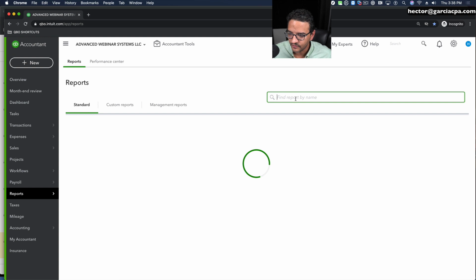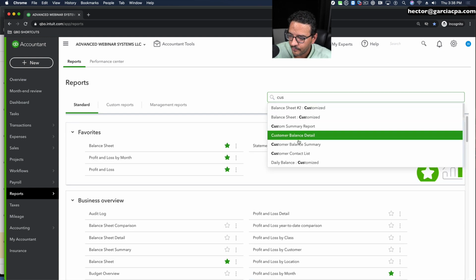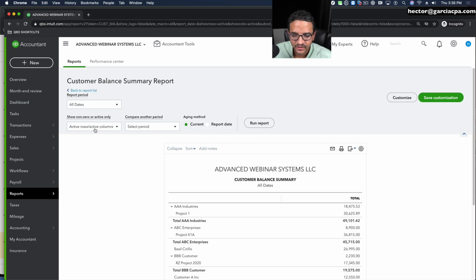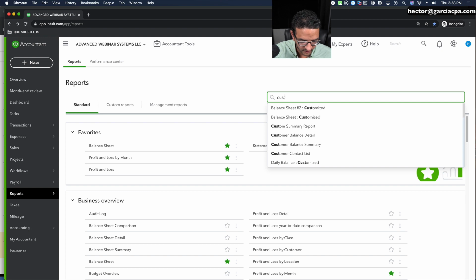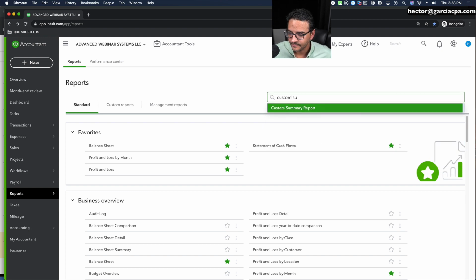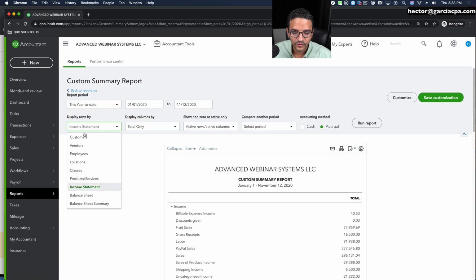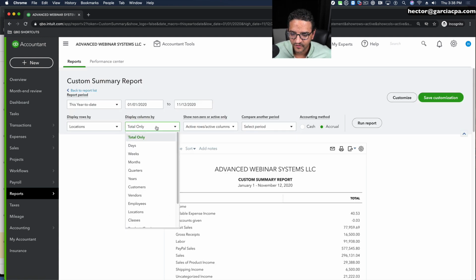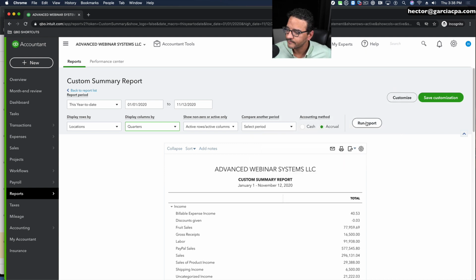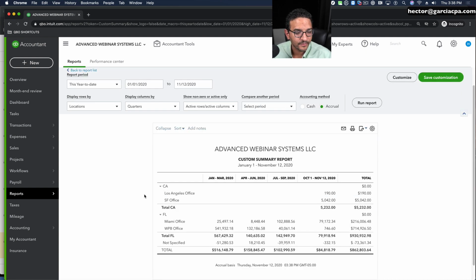Let's go here to custom summary report, and we're gonna use locations as our, oh, that's not it. Whoops, let's go back. Let's type custom summary report. I used the wrong one. And then for the rows, we're gonna select locations. For the columns, I'm just gonna do it by quarter, and then click on run report. And then notice how they're broken down, right? You see California as my main location, and then the sub locations.